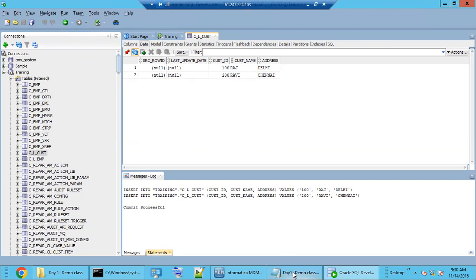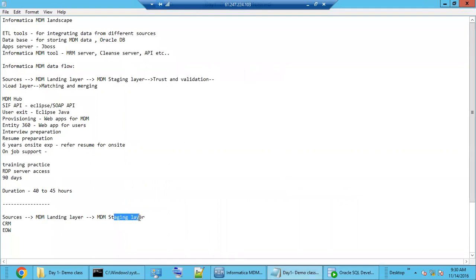But once you come to the staging layer, here we don't have two choices. Here we have only one choice: for each source system, we have to create one stage table. So suppose you have 5 source systems, then you have to create 5 stage tables for the customer.